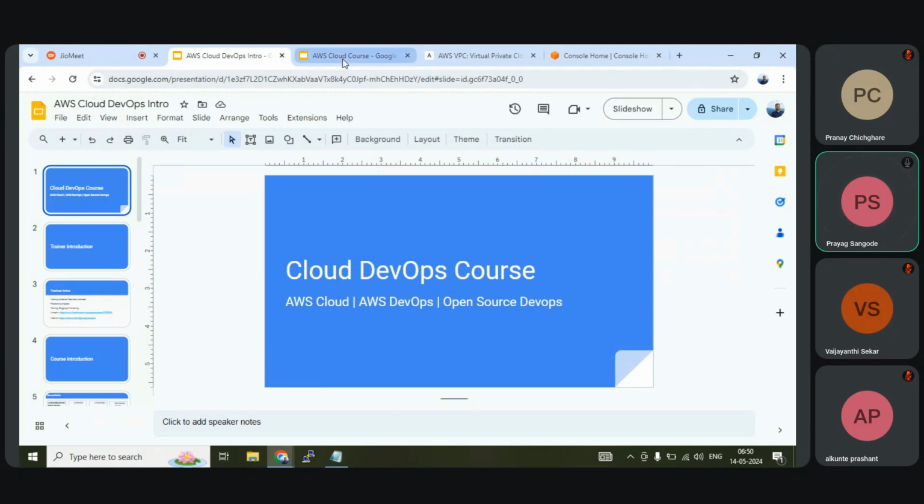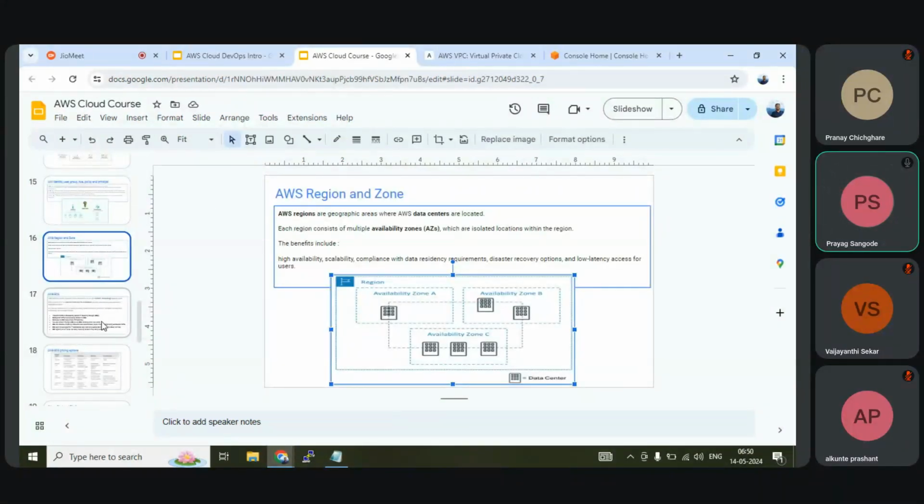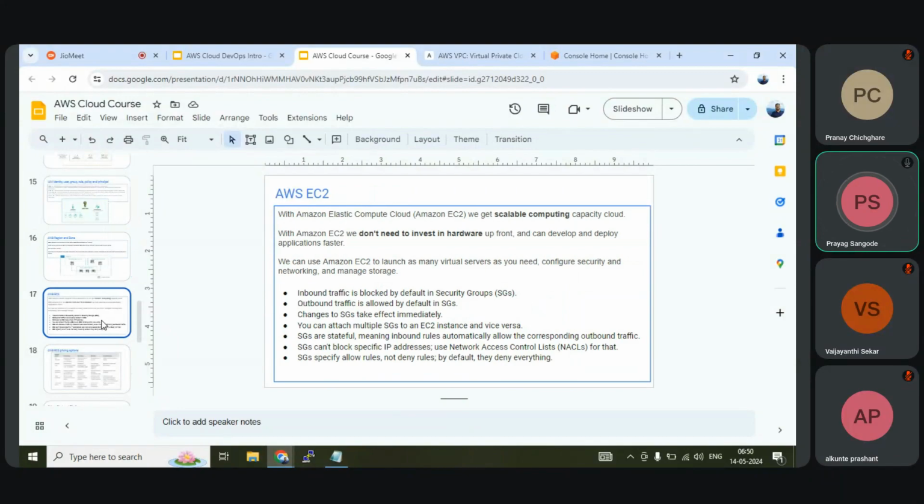So that was a small overview of AWS regions and EC2 instances. If you have any questions, let me know.